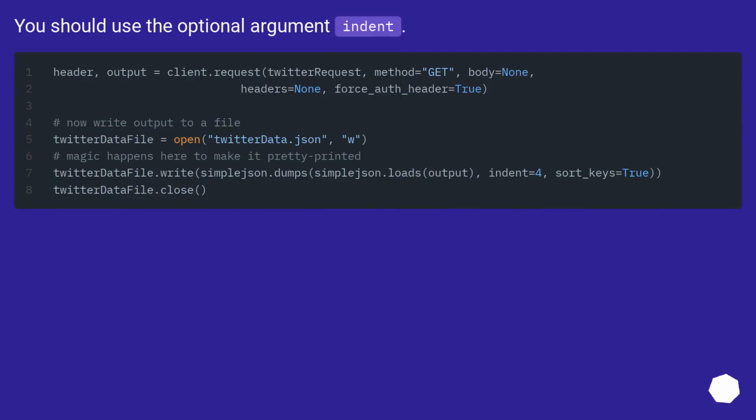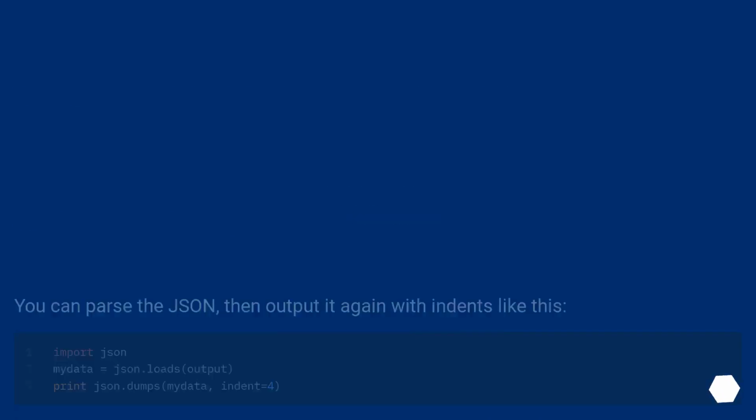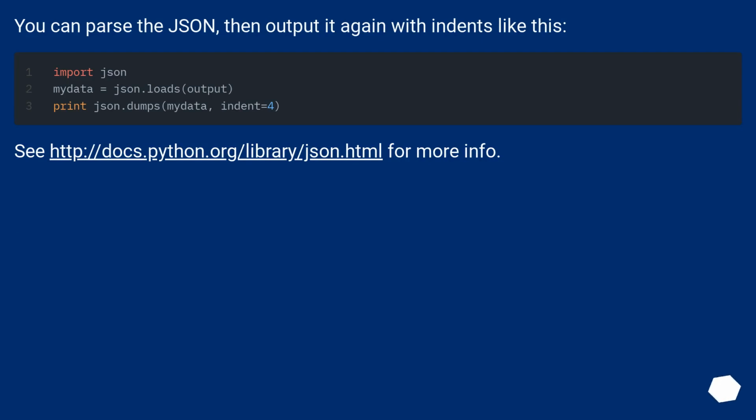You should use the optional argument indent. You can parse the JSON, then output it again with indents like this. See this URL for more info.